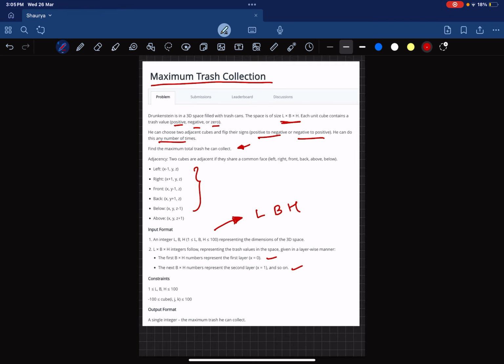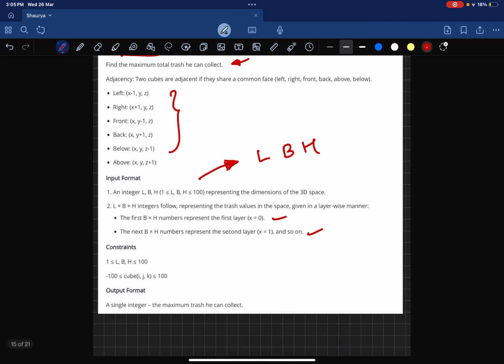The constraints on length, breadth, and height are at most 100, and the value in a cube can be at most 100 and at least minus 100. In output we have to print a single integer that represents the maximum trash he can collect.